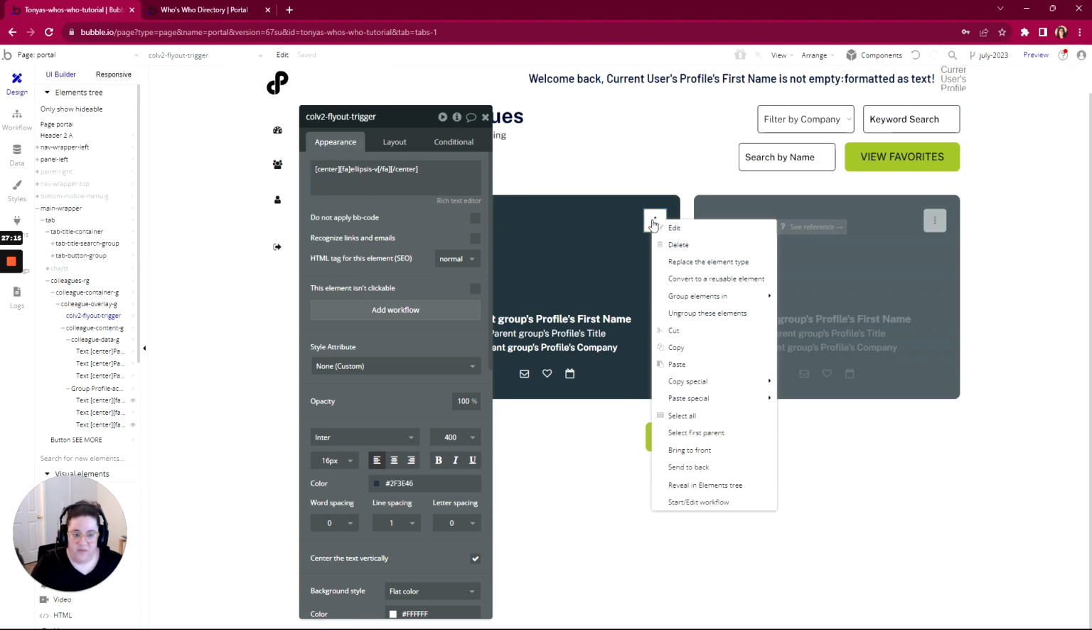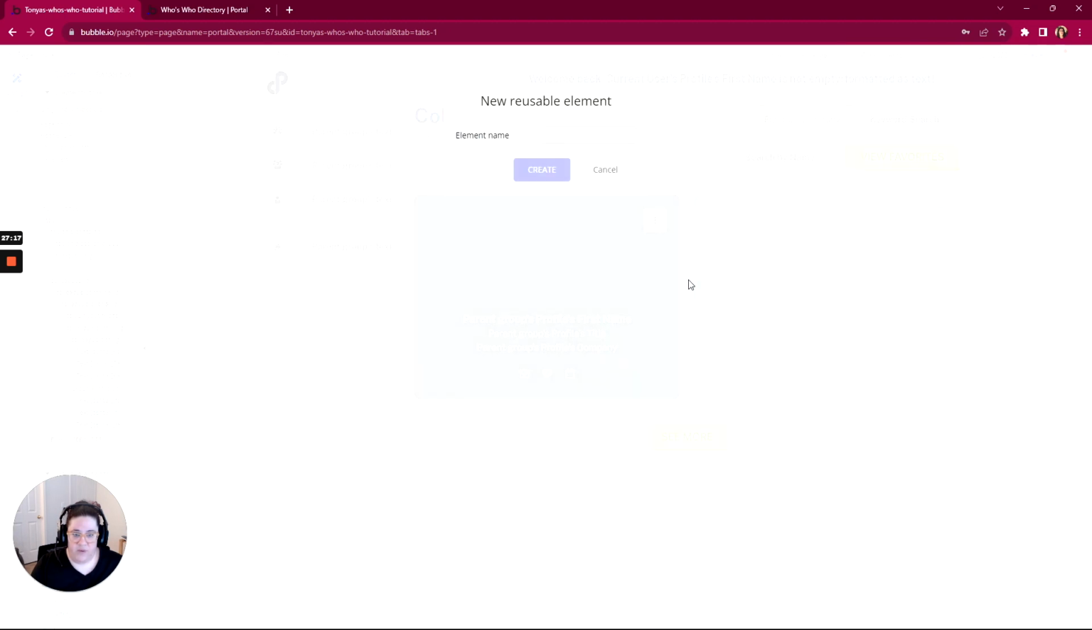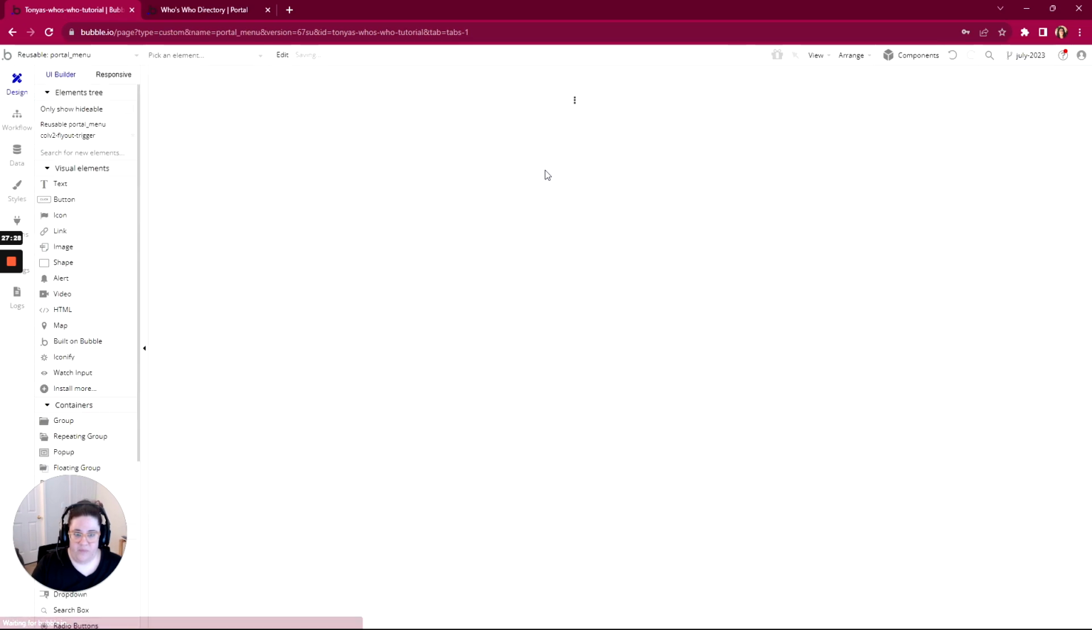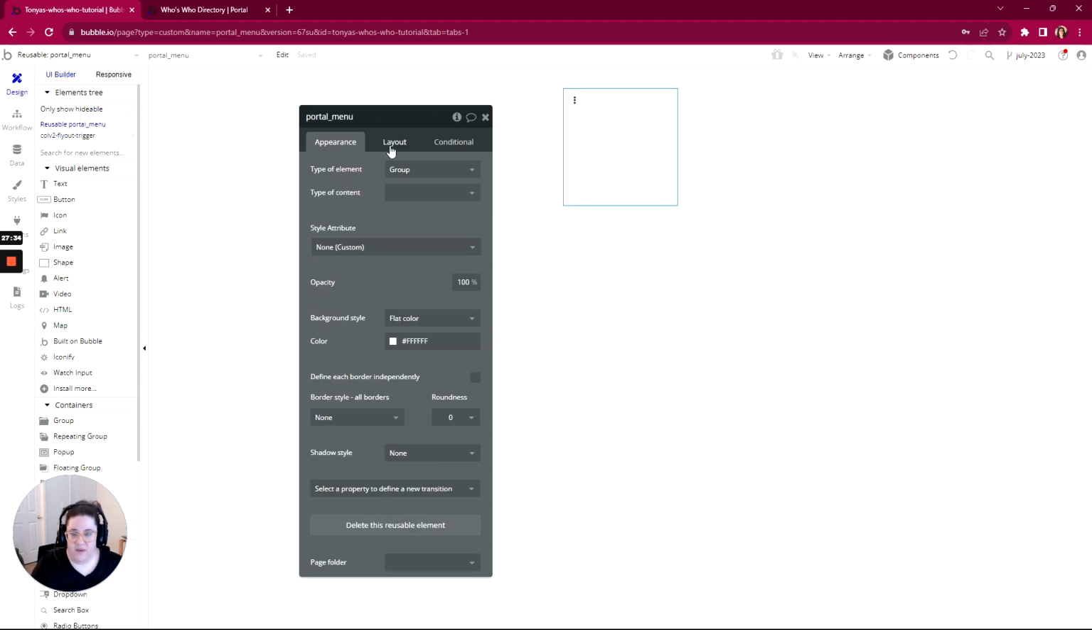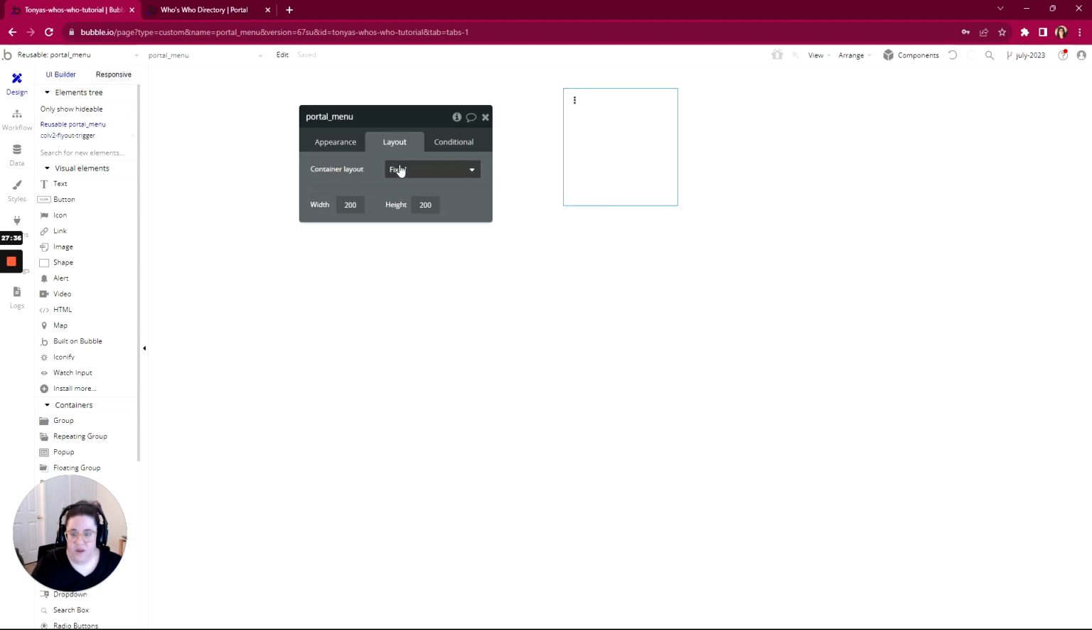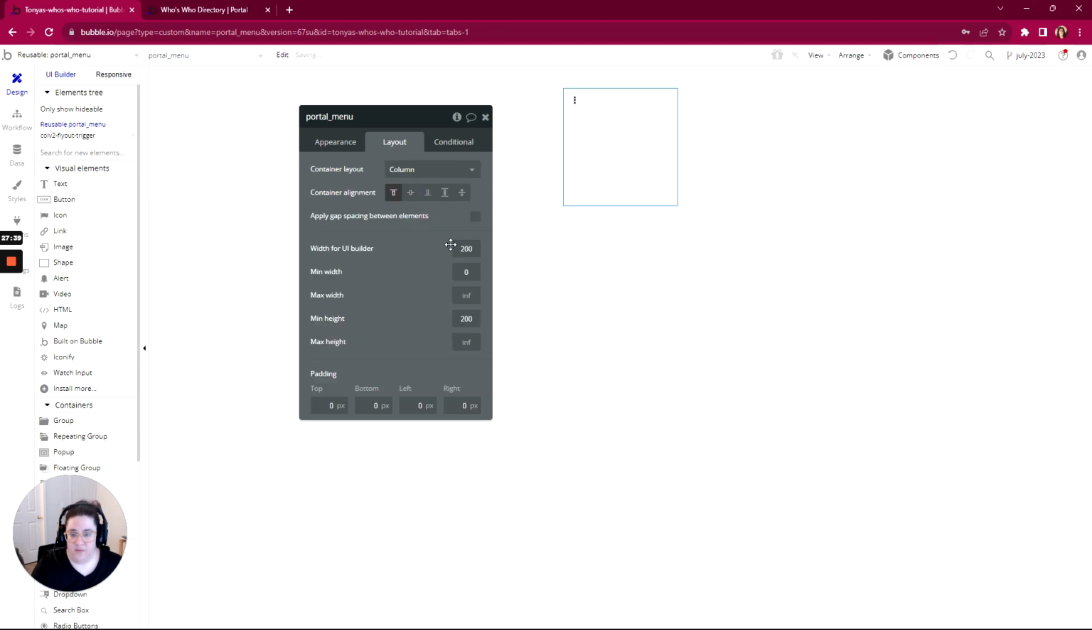So I'm going to right click on this button and convert it to a reusable element, and I'm going to call it portal menu and click create. And so now I want it to be the size of this, which is 40 by 40. So I'll just come into my layout for the portal menu. I'm going to make it a column, and I'm going to make it 40 by 40.